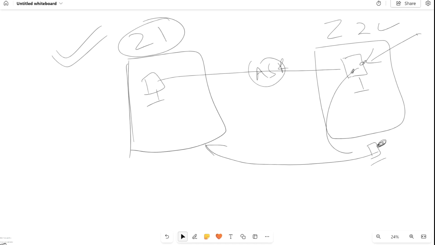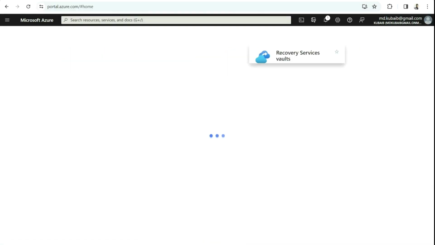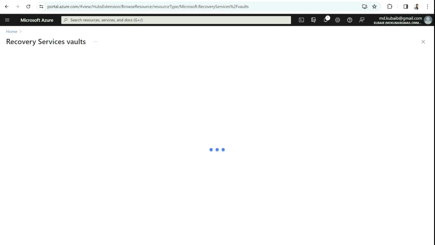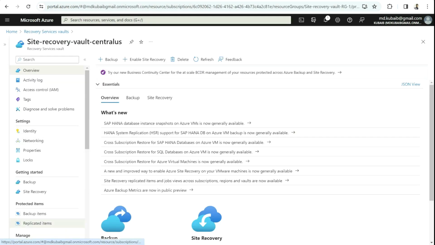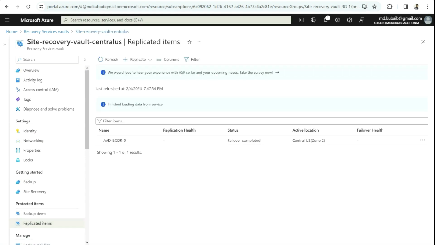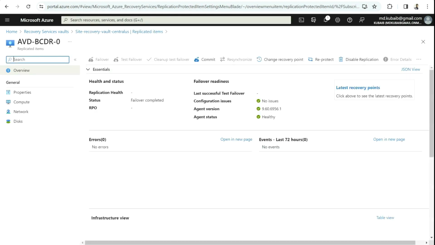Let's go to the portal and see how we can do that. I'm going to the portal. Here we need to go to the recovery services vault, and then go to the recovery items. Then we need to go to the replicated items. Then we need to select the resource for which we are going to do the replication. Here we have an option called reprotect. This is the option. It basically will do the replication from the DR site to the primary site.